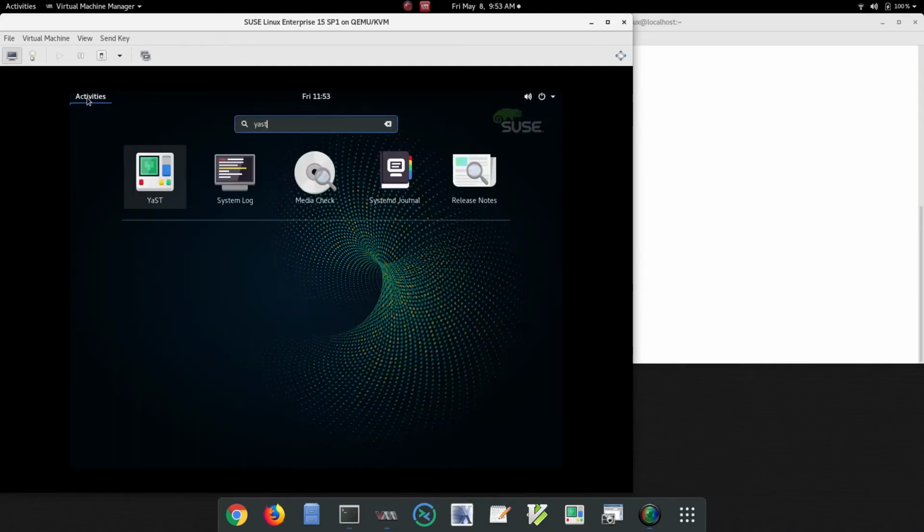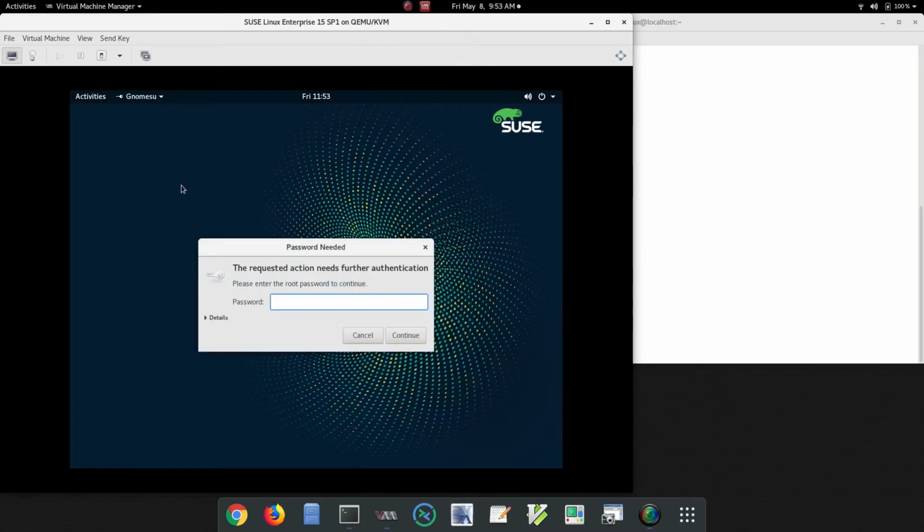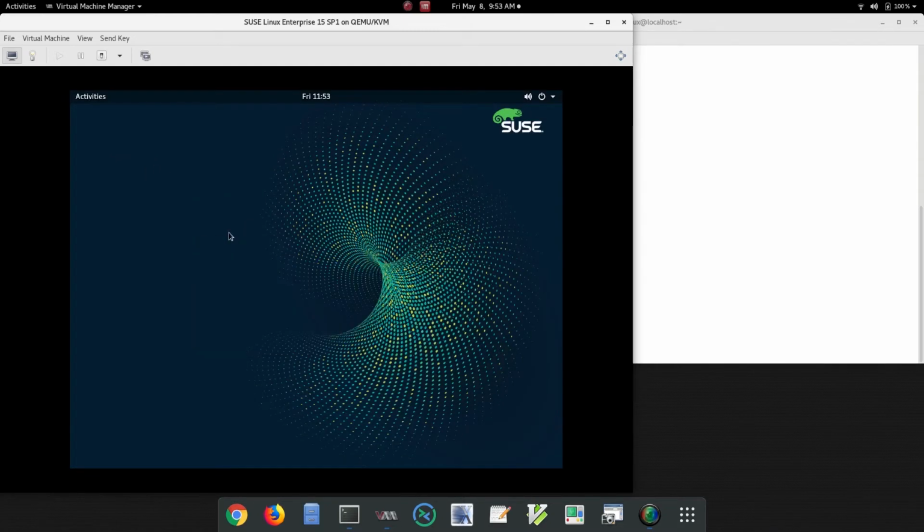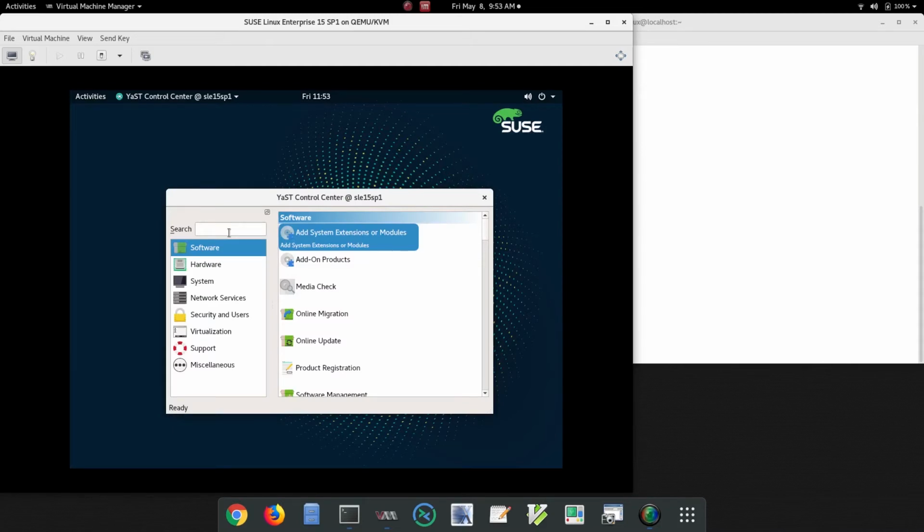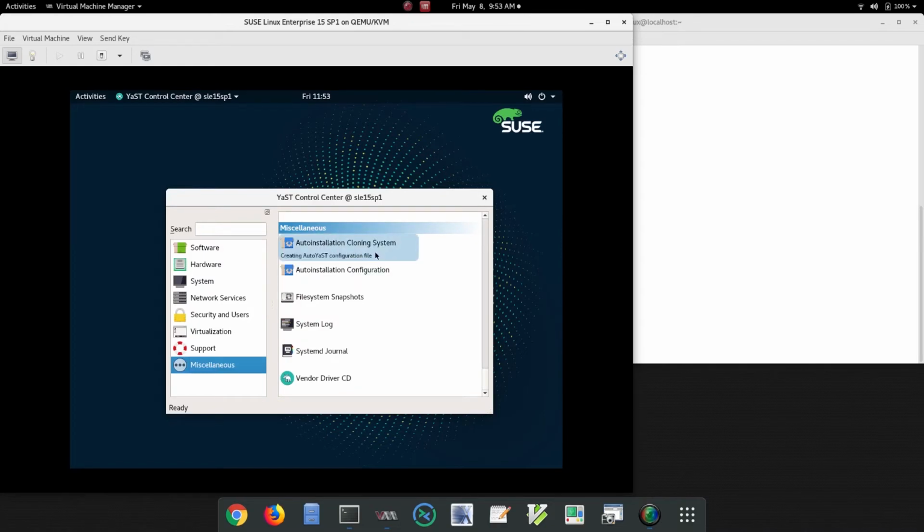So here's YaST. I have to be root, of course, to do that. And I can go into miscellaneous and work with the auto installation cloning system. That's the AutoYaST section of YaST. So the first thing it will do is create a new AutoYaST profile, and this will take a couple of minutes. My AutoYaST profile has been built, so I can take a look at that file by opening it up in a terminal.